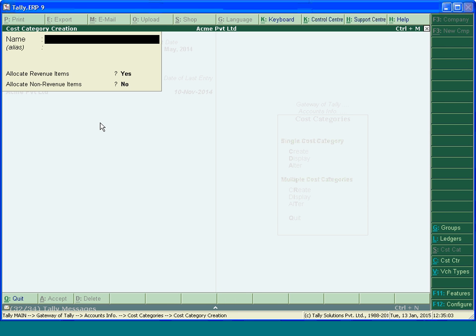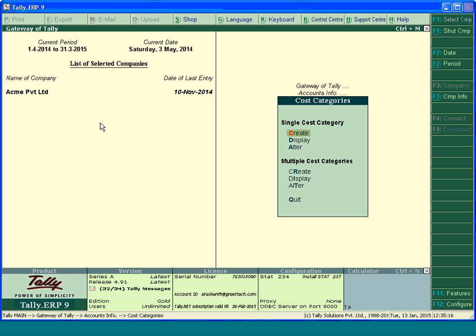So now let us do creation of cost centers. As we said, different product lines, Tally Silver, Tally Gold, Tally Server. So let us create multiple creation of cost centers. So already a category is created. Now we will group the 3 cost centers into this particular cost category.